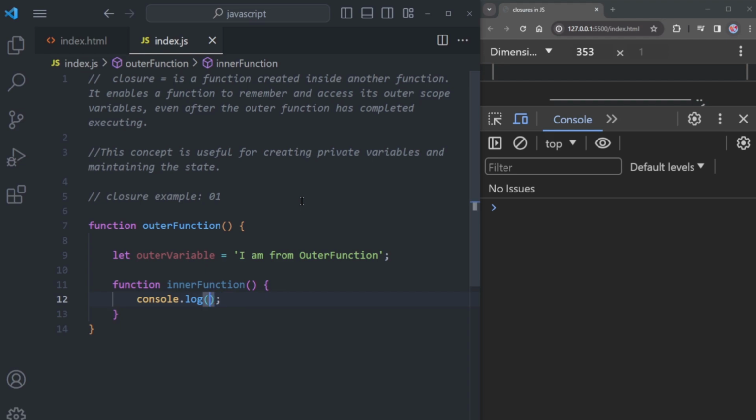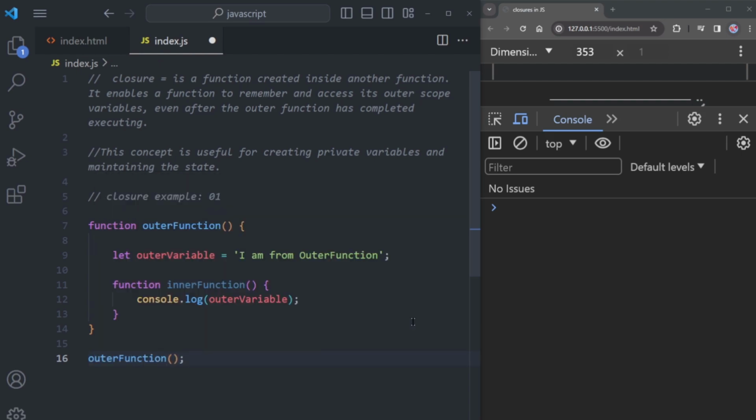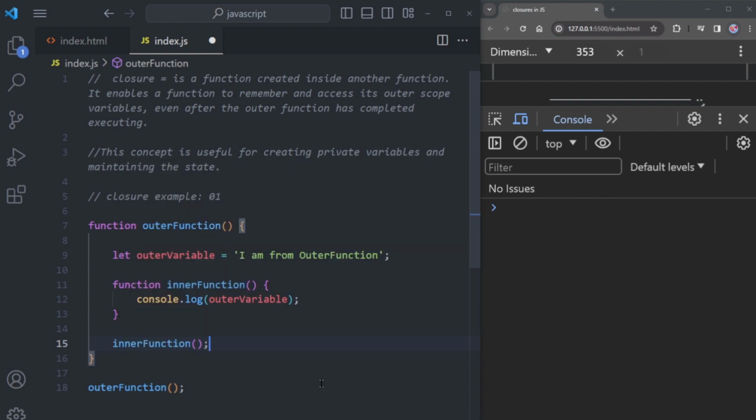In the console log, use this outer variable. It's time to call the function. At the end, invoke this outer function. Nothing will happen. To see the result, we have to run the inner function inside the outer. Let's call the inner function at the end. We've shown the text "I am from outer function".